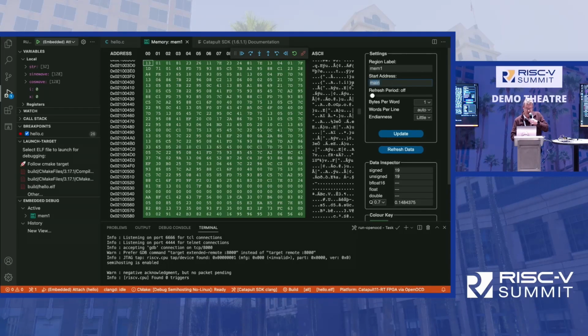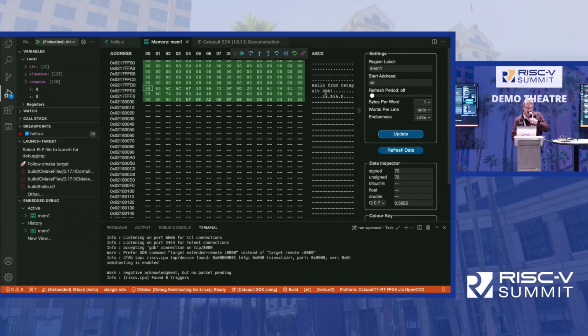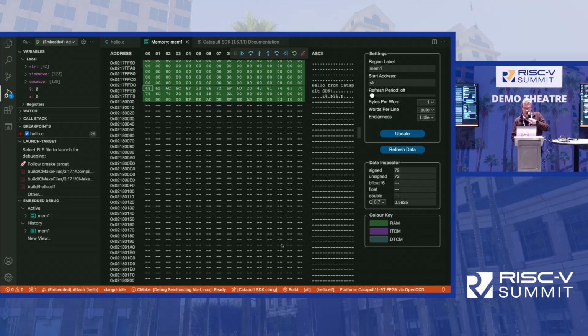So for example, I put in here that str that I copied that string into, so you can see that it's interpreted as the ASCII there. Let me just close this bit down a bit more, see what's going on. So it's also color-coded it, so it understands the memory map of the platform, and it's color-coded the different types of memory in different colors.